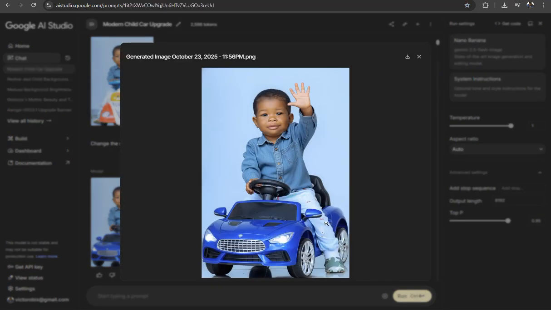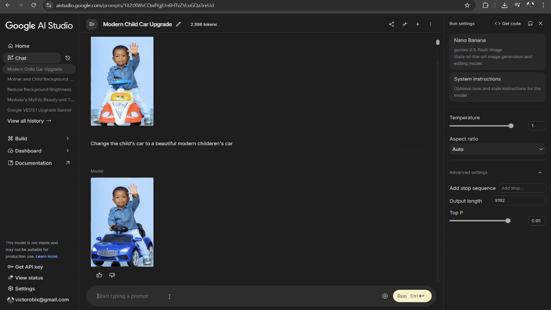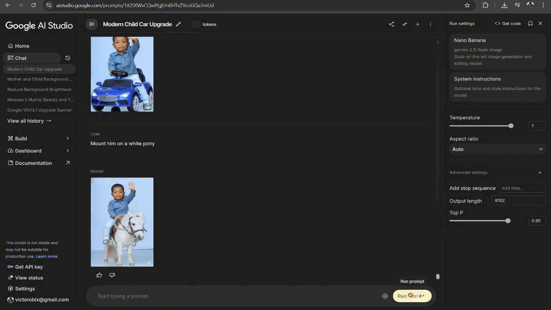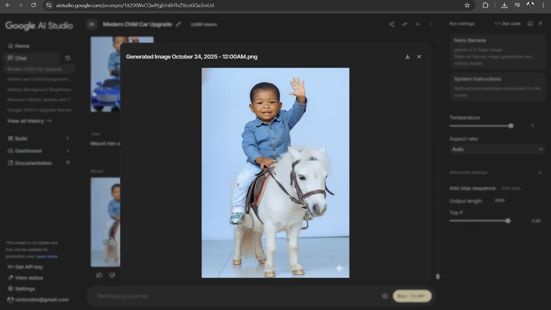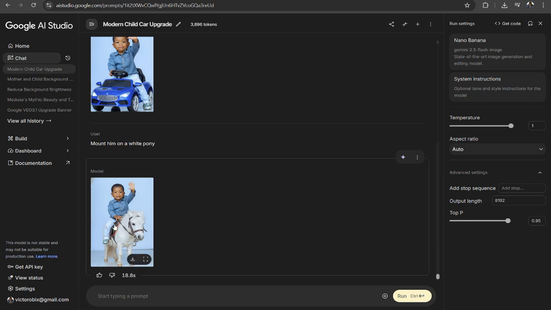You can also do that, but let me just use a different prompt and say mount him on a pony. Mount him on a white pony. Let's see what it comes up with. All right, that's very good. Another thing I noticed is this white pony is very, very good. And you can even see that the hand of the child is holding the rope that is tied around the pony.